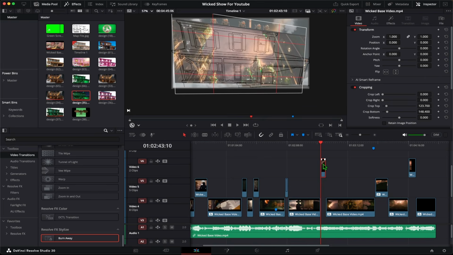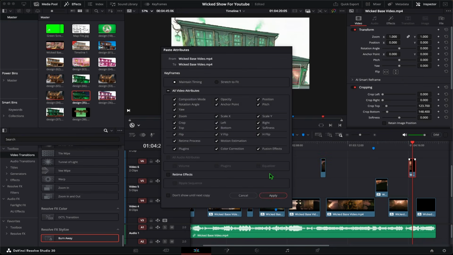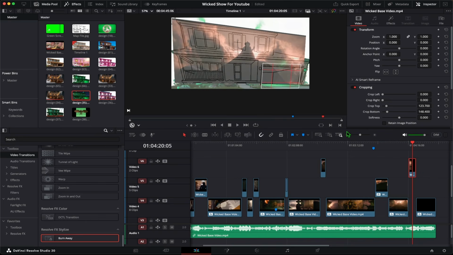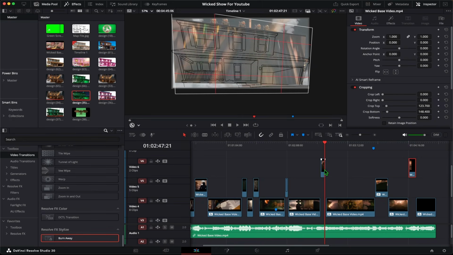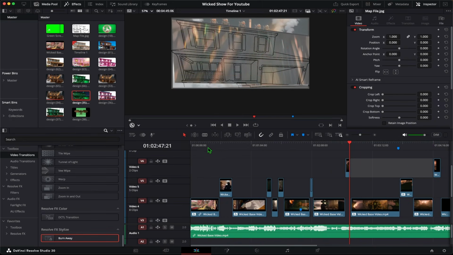Now again, Command C to copy and apply the exact same effect here. Option V, paste. That's it. Everything's right here. In fact, I might tweak this a little bit. Okay, let me get this clear. That's it. So now we have all of the video effects done.